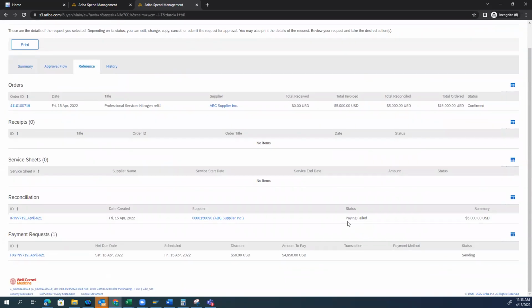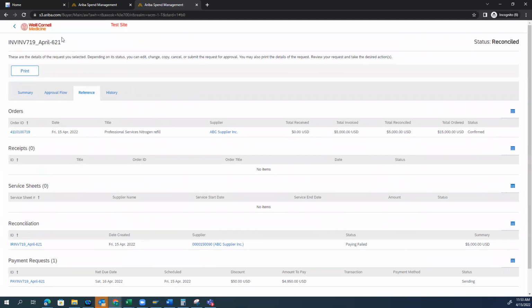Okay, so what happens now is, once the reconciled status is complete, this document gets created as an FI invoice in the SAP system. So the AP team can pick it up and pay the supplier. Once the payment is complete, the status here will change to paid. So even the supplier will be notified once the invoice gets paid.